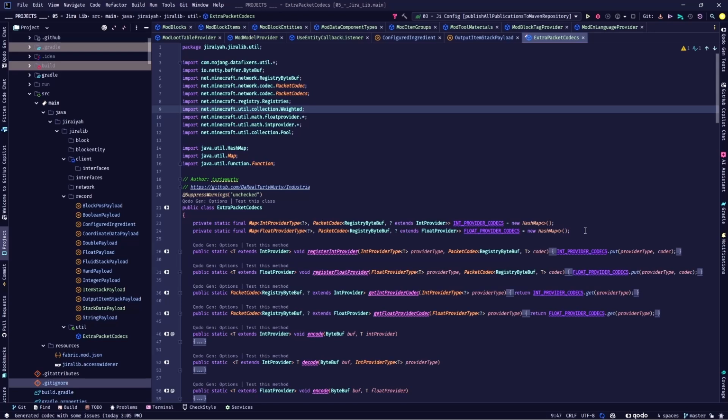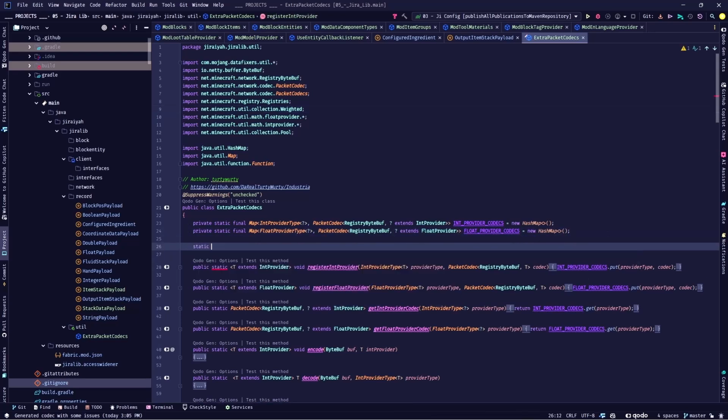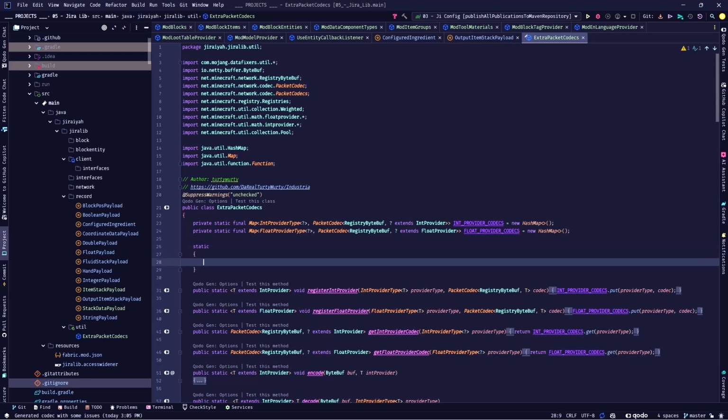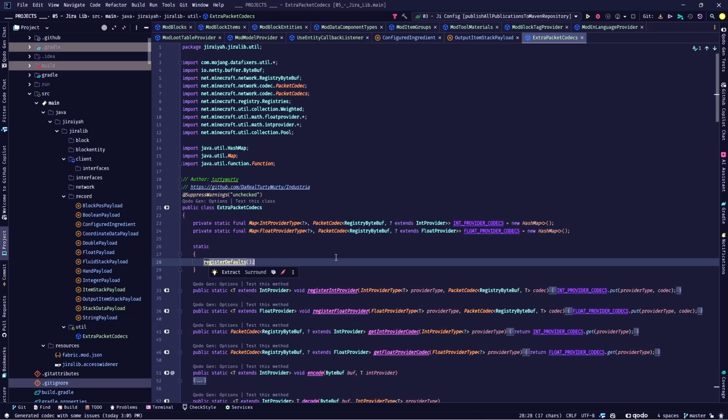So instead of having all these problems, we can go with a static block. And inside the static block, we will call our register defaults. And this way, whenever a user asks for extra packet codecs.encode or decode, for example, at the very first call of extra packet codecs, these two will be filled with the default values.